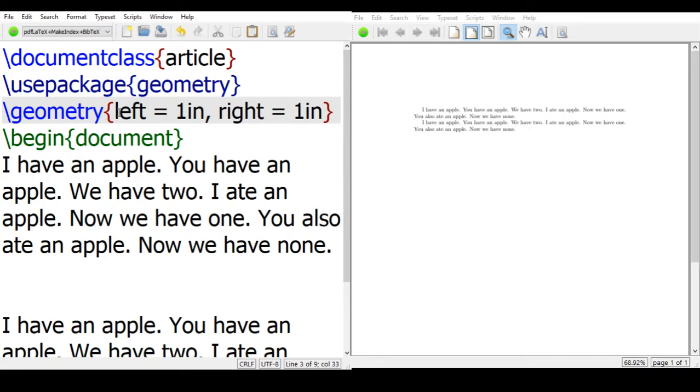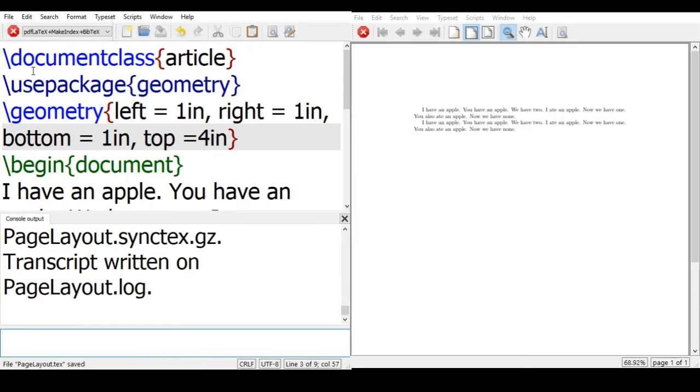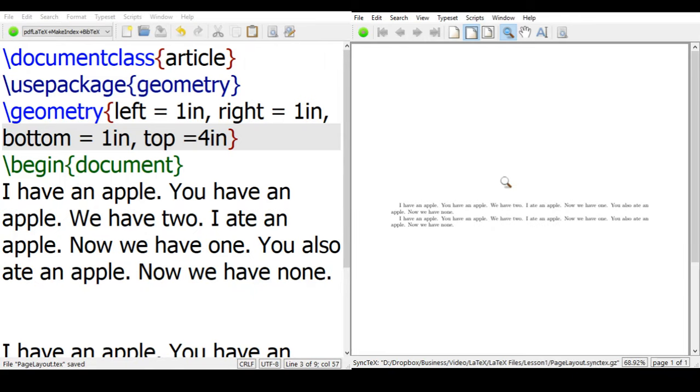But now what I want to show is this: left is 1 inch, right is 1 inch, bottom is 1 inch, but top maybe more, maybe 4 inches. Then we run it, and you will see the top is much lower, because it is 4 inches versus 1 and 1.